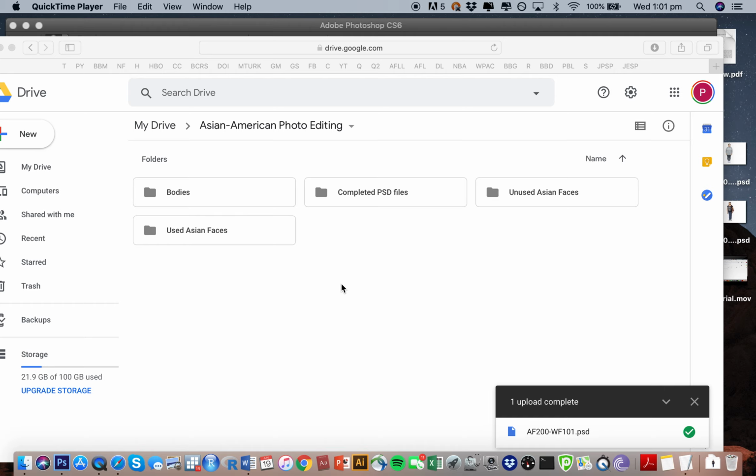Hi guys, I just wanted to make another tutorial to talk about some other tricks that you can use in Photoshop. I think especially with the Asian females, we're going to have a lot of problems swapping heads and bodies, and we're going to have to get a bit more creative with Photoshop with how we do that. So I'm going to share this Google Drive folder with you guys, the Asian American photo editing. It's got everything you need in it to swap faces and bodies.